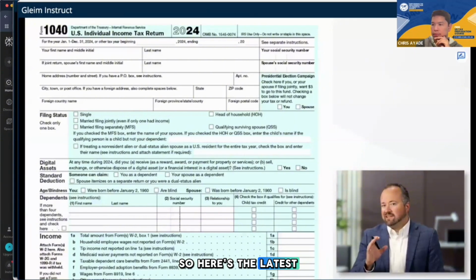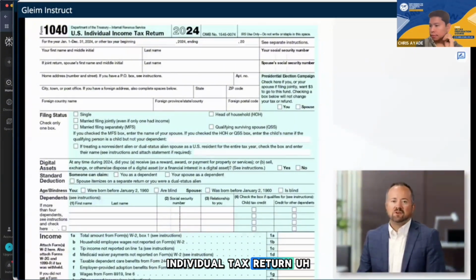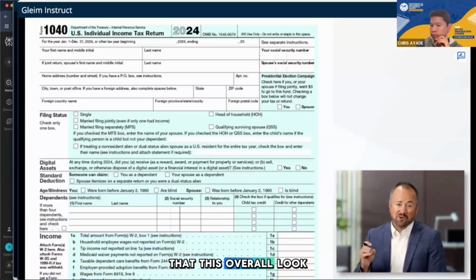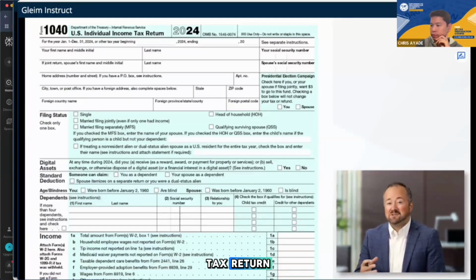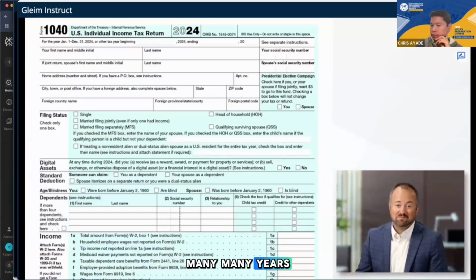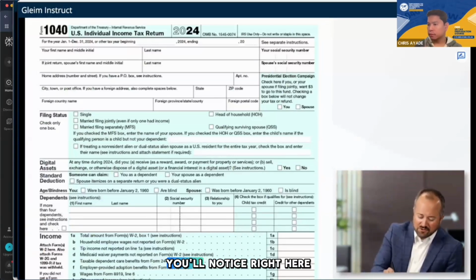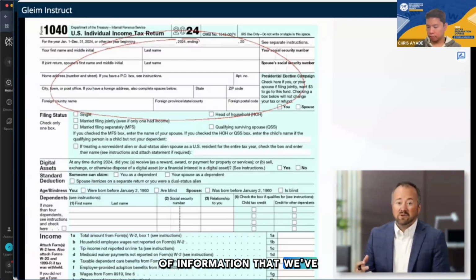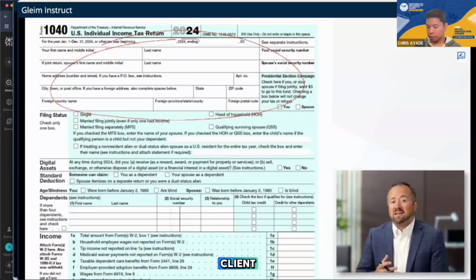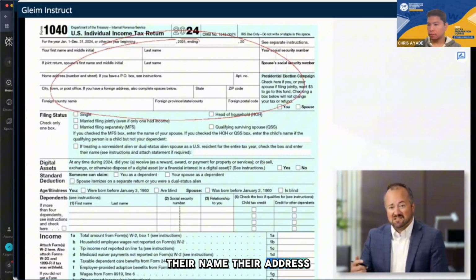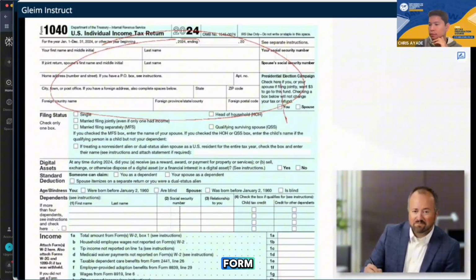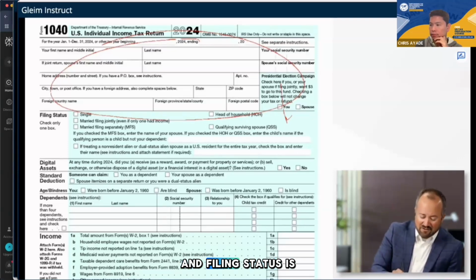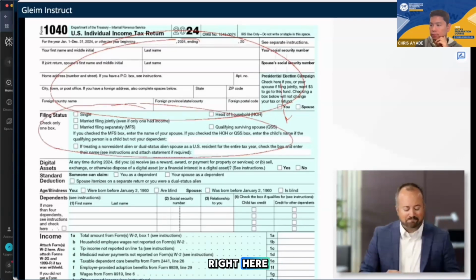So here's the latest individual tax return, Form 1040. And I can tell you from practice that this overall look and feel of this tax return has not changed in many, many years. So up top, you'll notice right here, we've got a lot of information that we've looked at from the client, their name, their address, and continuing down the form, now we get to see filing status, and filing status is right here.